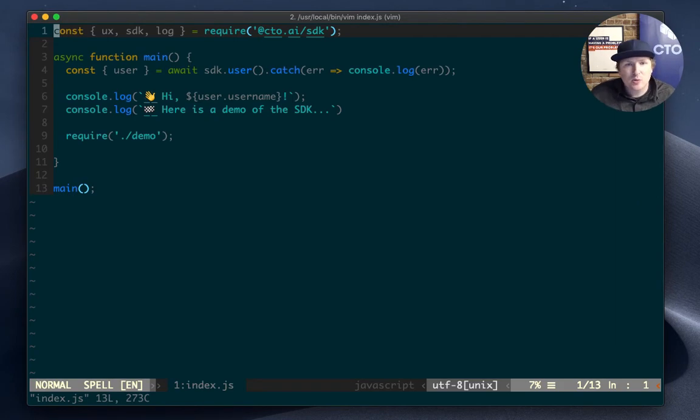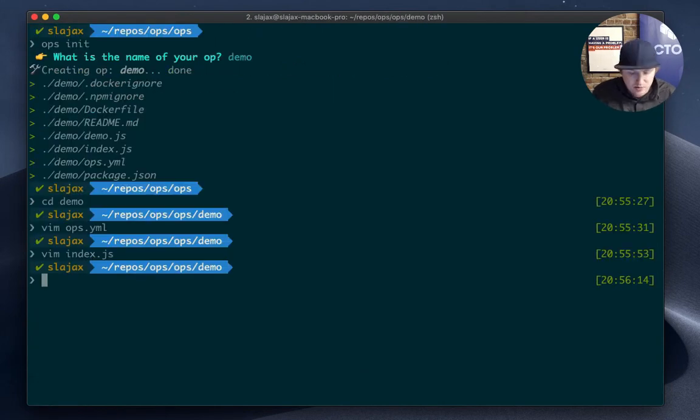Just for a little bit of context, let's open up the index.js file. You can see that we've included an SDK. You very simply define an asynchronous function, and we'll use the SDK to grab the current running user from the platform, say hi, and then give a demo of the actual SDK, which has a bunch of user interface elements that make it really easy to build an awesome command line experience.